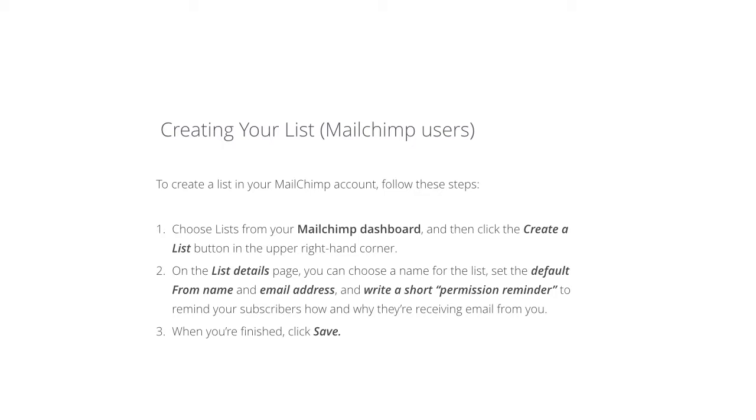With MailChimp, to create a list in your account, just follow these simple steps. Firstly, choose the list from your MailChimp dashboard and then click the Create a List button in the upper right-hand corner. On the list details page, you can choose a name for the list, set the default from name and email address, and write a short permission reminder to remind your subscribers how and why they're receiving the email from you. When you're finished, click Save. Now, the built-in sign-up forms you get with AWeber and MailChimp are okay, but if you want really delicious, then I recommend you use a custom opt-in form on the website to collect new email addresses and leads.